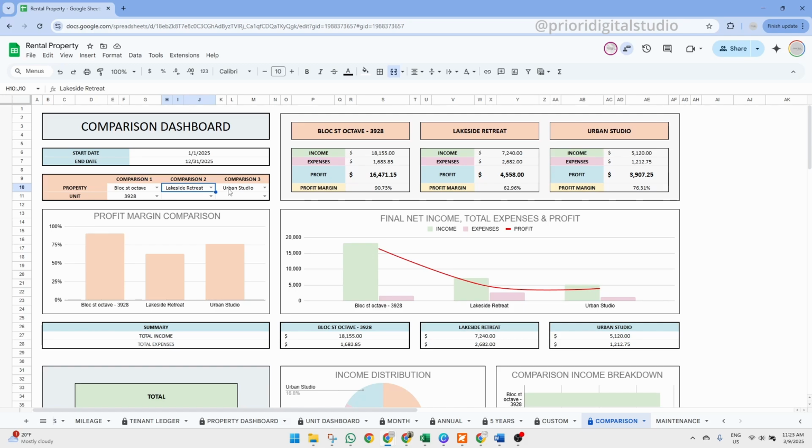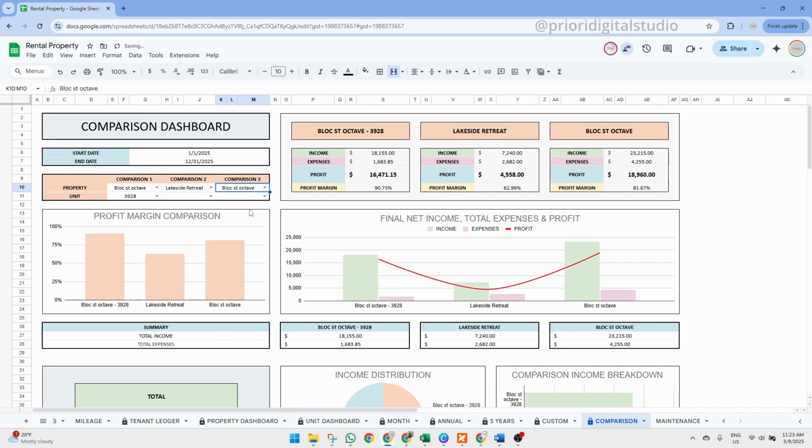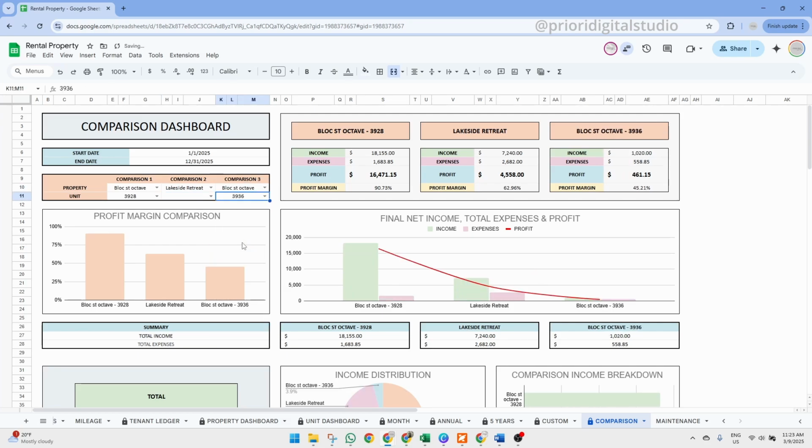So we gave you a lot of flexibility again with this tab. As you can see here in the 3 section comparison 1 to 3, you can select either the property or the property as well as the unit. So for example, you could compare a whole building to one specific unit within another building. This tab is particularly useful when you want to compare the performance of 2 or 3 properties.